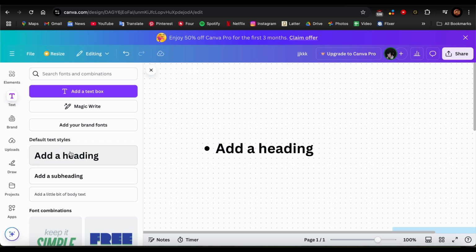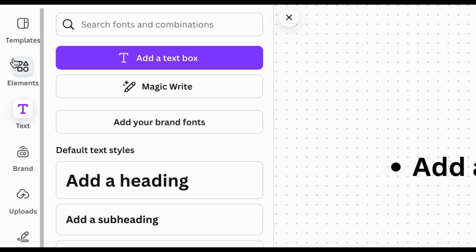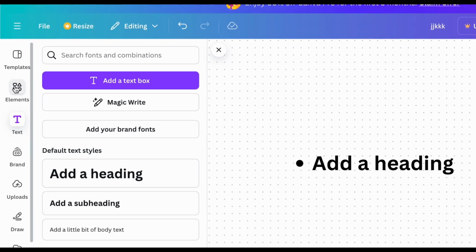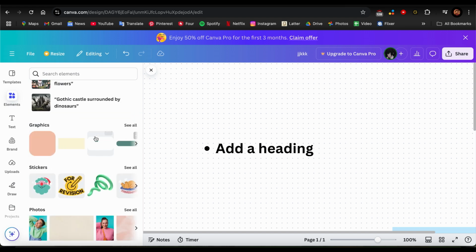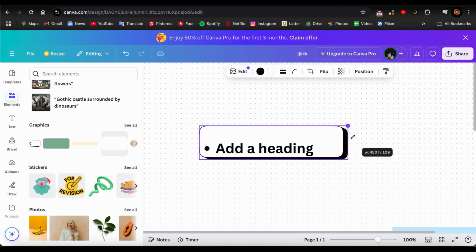So now in order to add border, just go ahead and find elements right over here. So it's right above it. Once you tap here, scroll down till you find borders. So you can find borders in graphics right over here. So this is a good border that you can use like this.